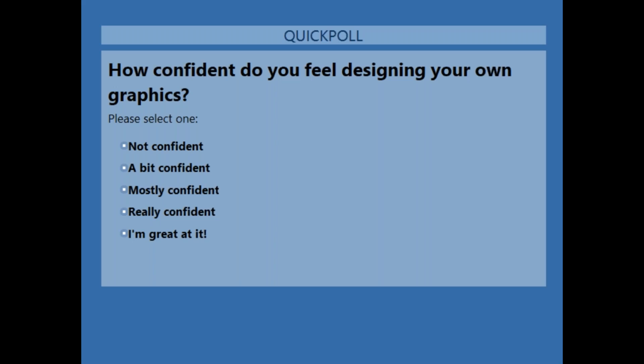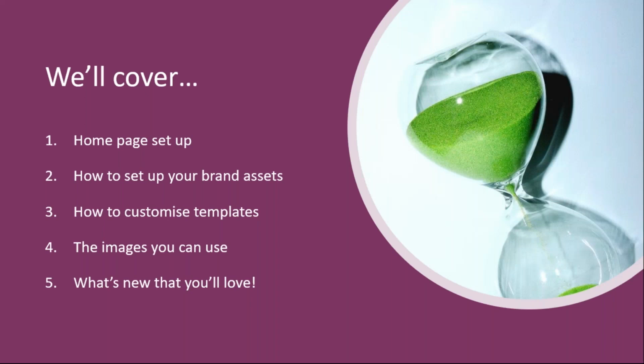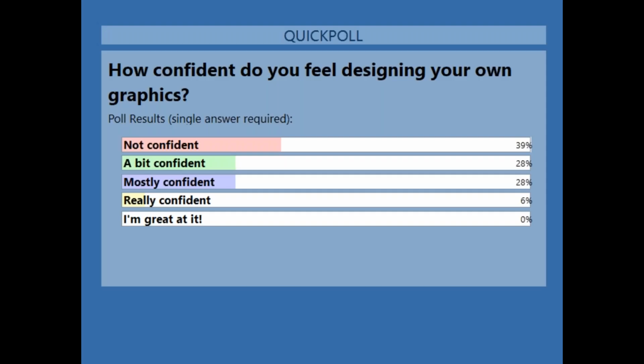Right, I'm going to close the poll, and we can see that there we are. That's how you feel about designing your own graphics, and most of you have said you're not very confident. So hopefully today I'm going to show you how easy it can be, and how I get really great looking graphics. With Canva, it's so easy that you'll be surprised at how little designing you have to do because they make it so simple for you.